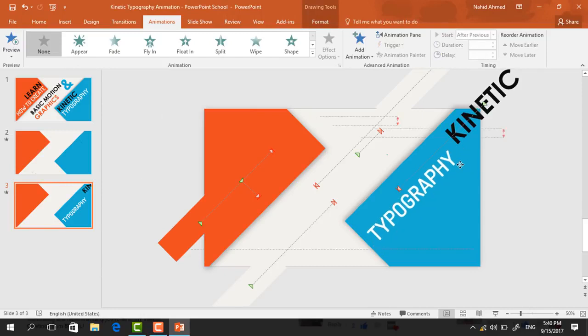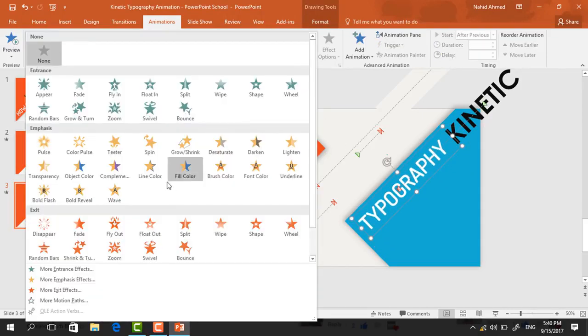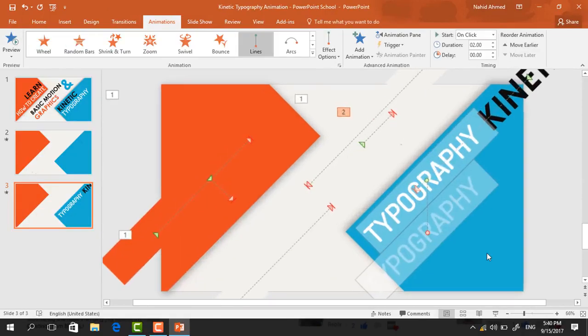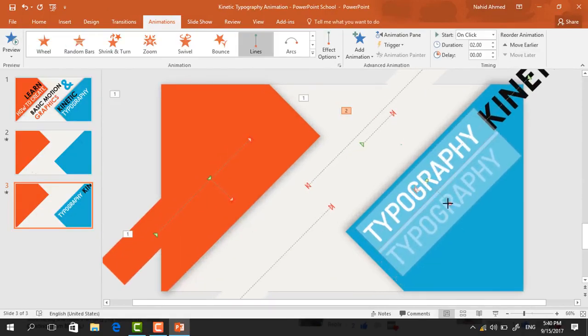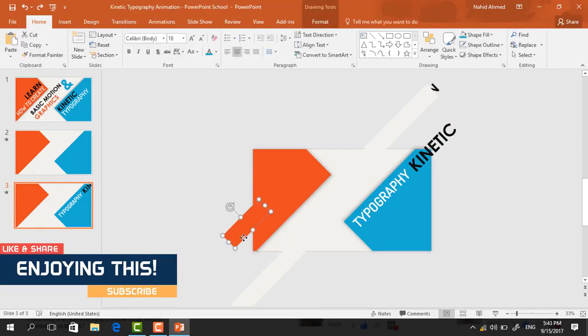Now again select this text box, place it to upward, click on this drop down arrow and from motion path select the line animation. Drag this red dot to here and then set start with previous and the duration 0.75 seconds. Now we need to cover these two text boxes.